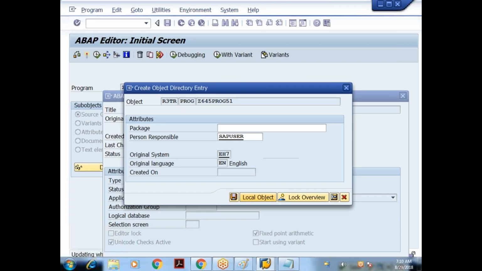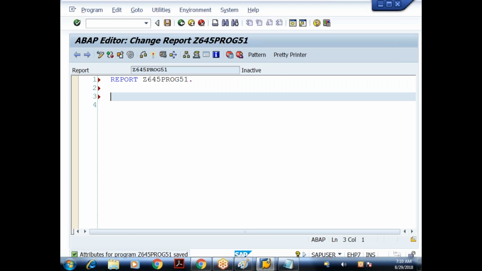Now, so far in the last few examples, I wrote everything in a single report program. I declared all the variables, all the internal tables and work areas in the same report program. I defined the subroutines in the same report program.